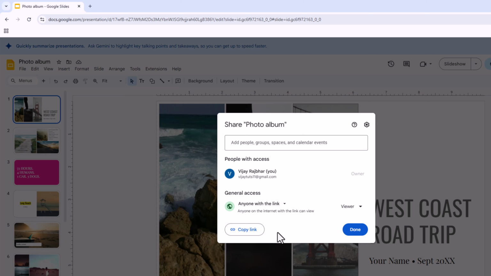And that's it. You have just learned how to convert Google Slides into PDF or PPT in under a minute.